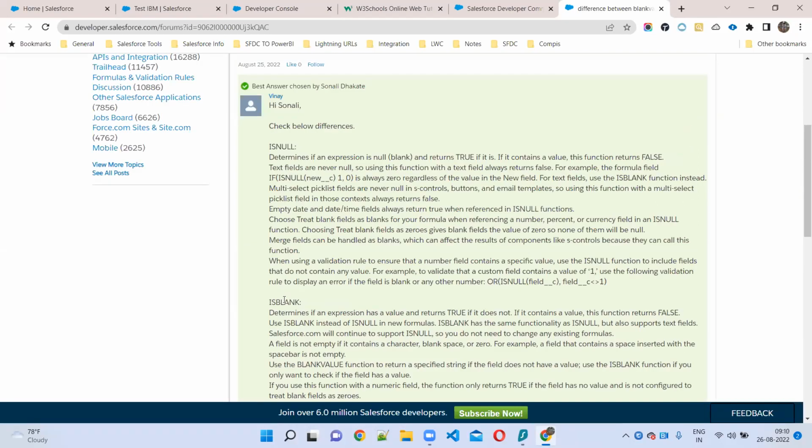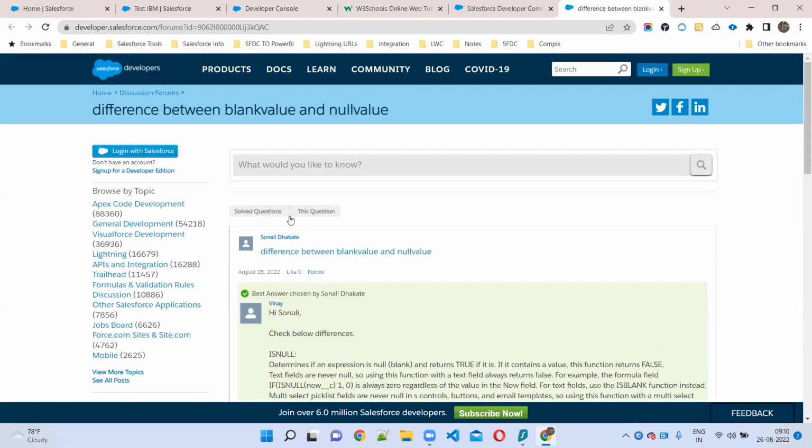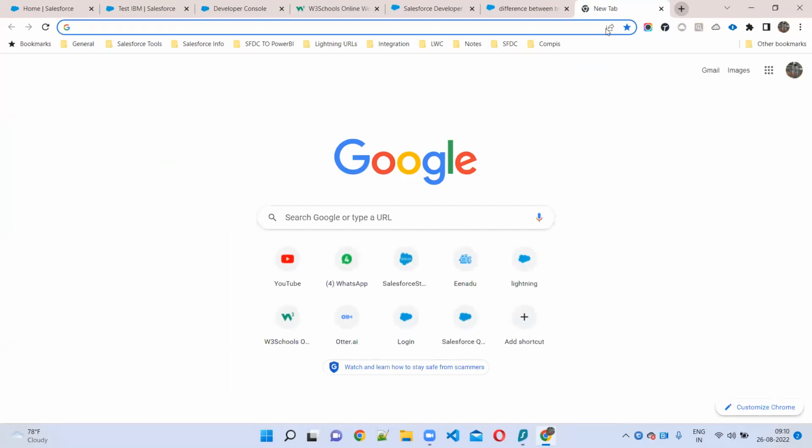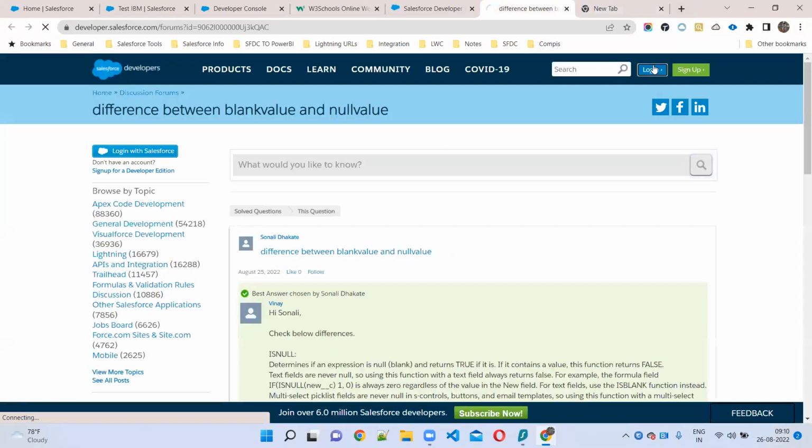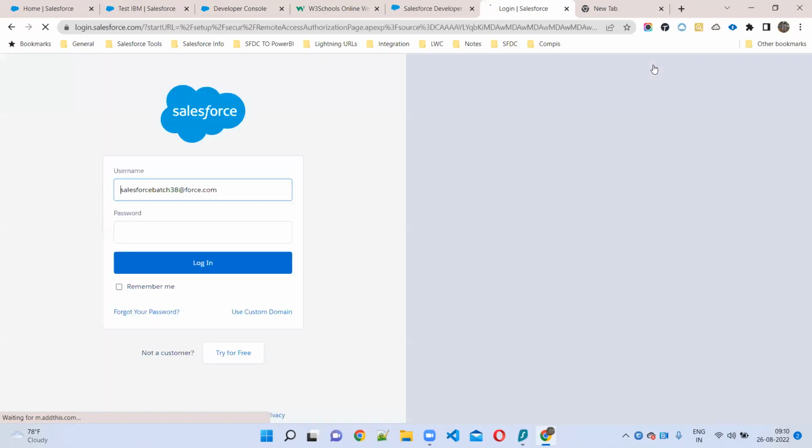If you have any problem, if you are having any issue while writing code or a requirement, you can paste it in the forums, post it here. But you have to log in. You have a developer account, right? Salesforce account. By using that username and password, you have to log in. Okay. For example, I'll show you. My username, password, and login. Are you following what I'm saying?